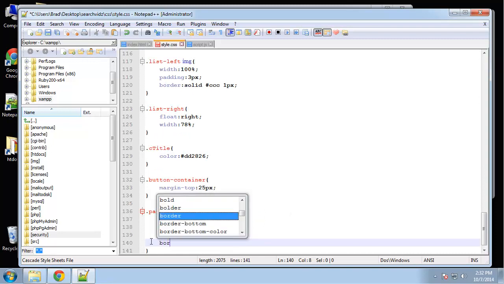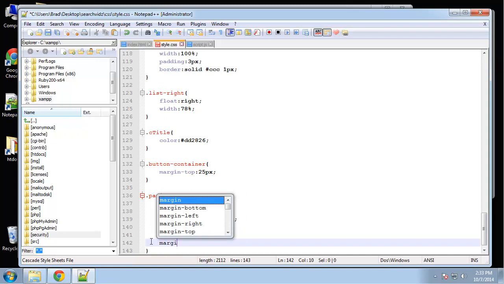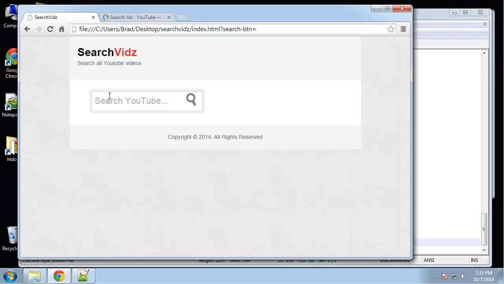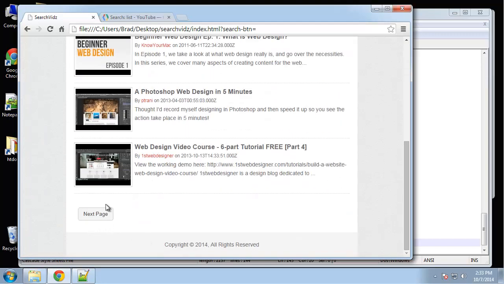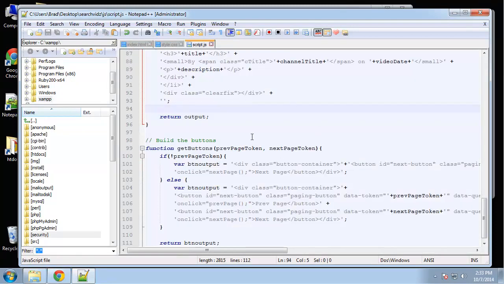and let's see, let's give it a border radius of 5 pixels, color dark gray, margin 10 pixels, and cursor we want to be a pointer. Alright, so that should make it look a little better. There we go.